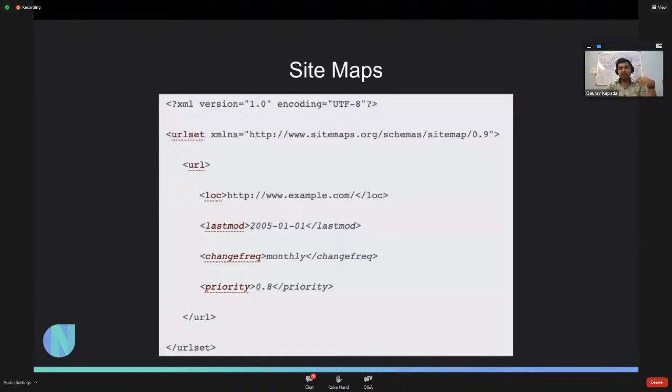Then comes the last modified date, the date on which the above link was modified, and then comes the change frequency, like after how much time the spider has to crawl this page again and again. This is one of the places where we provide that information. Then there comes the priority: what is the priority of this page with respect to the whole website? The last two tags that you see, the change frequency and the priority, are kind of hints and not commands.